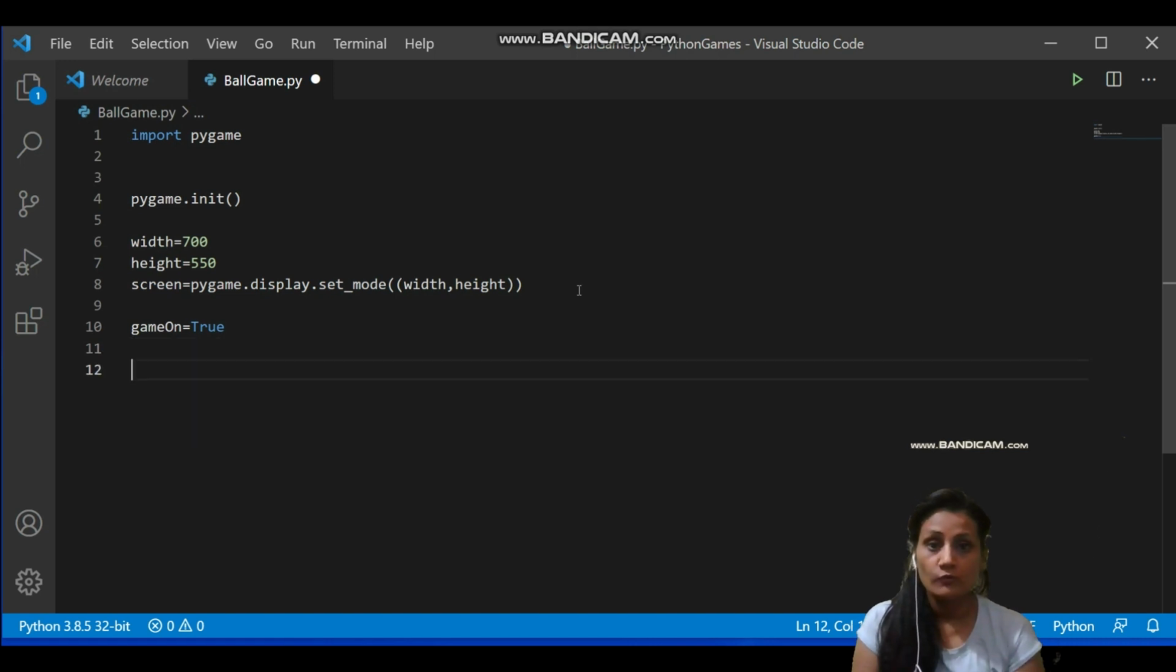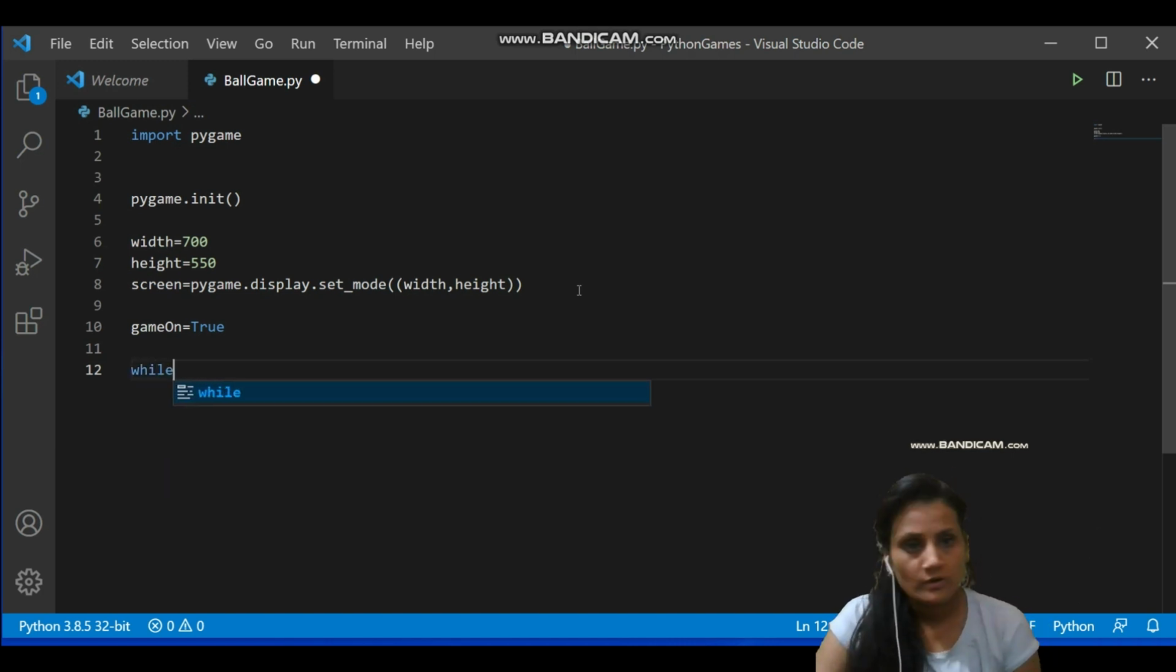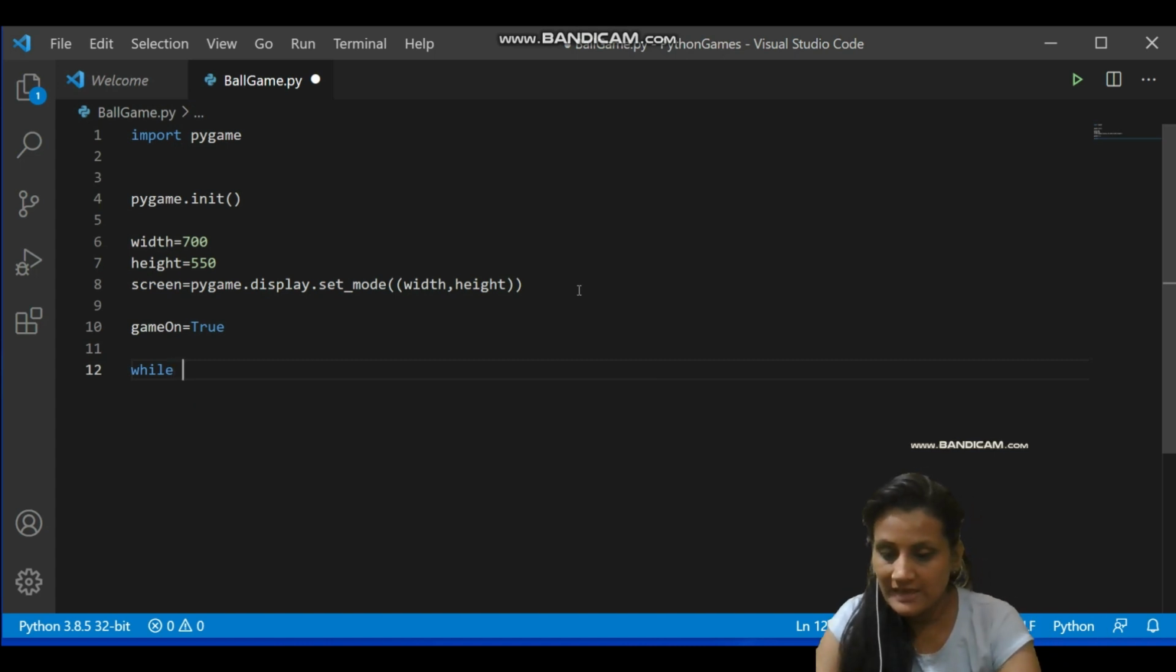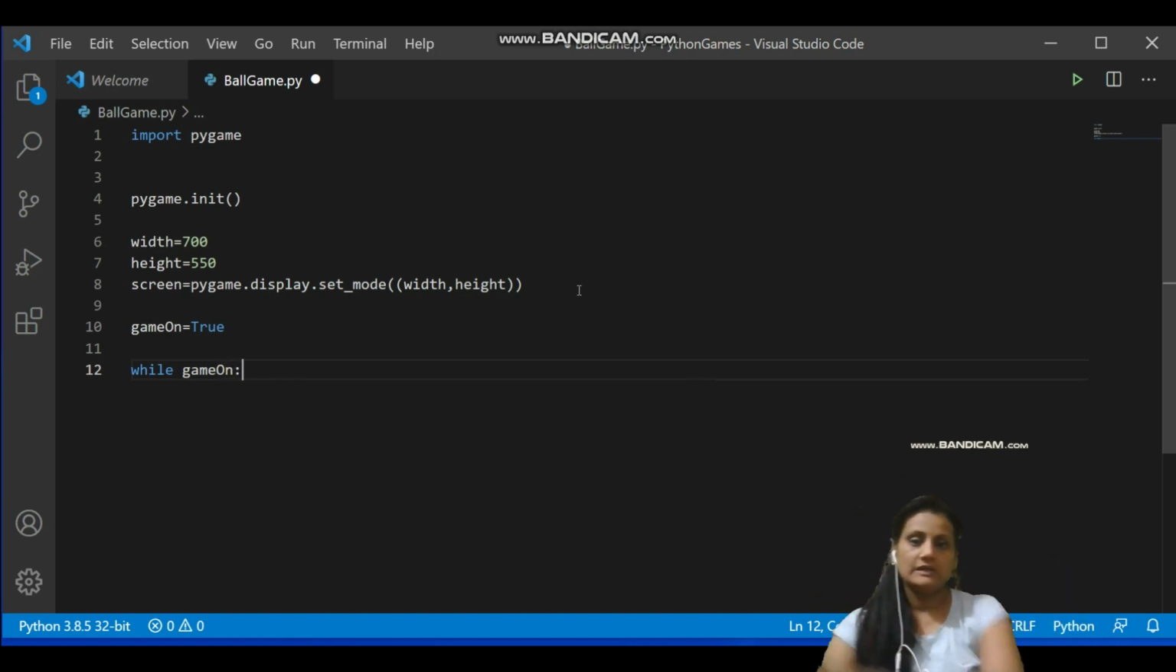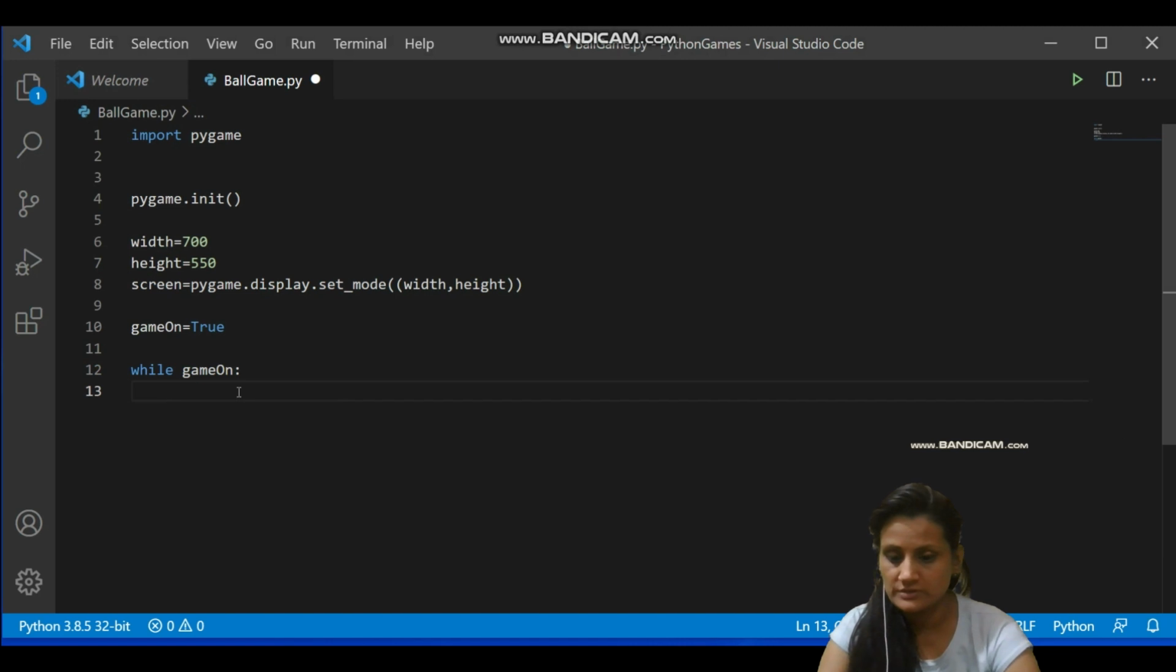So now I am using a loop for that. What is a loop? A loop is something that repeats itself, the iteration process. So I am using a while loop. Always, while means till then. So while the game on variable is there, you have to keep on doing. And inside here I'm just using pass. Pass means right now I'm not deciding anything on that.